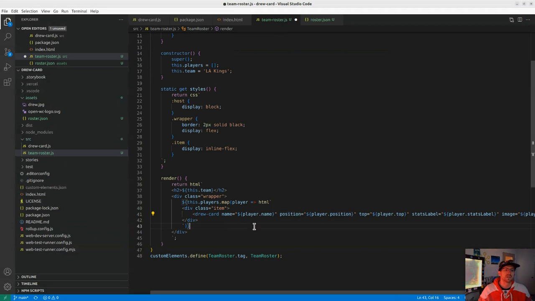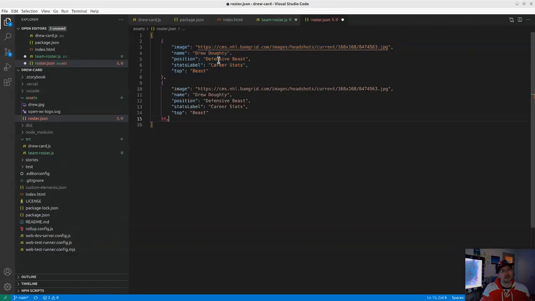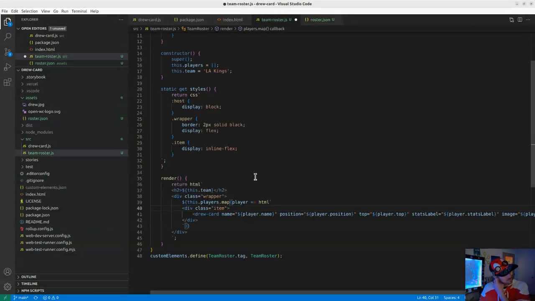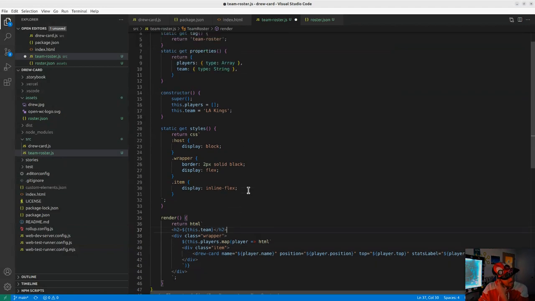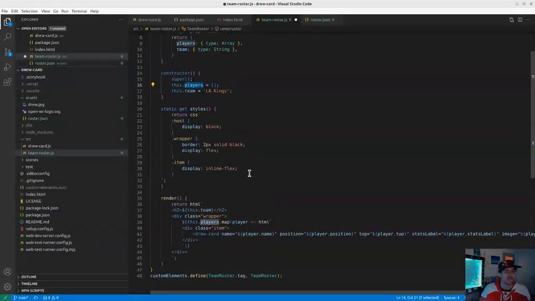Excellent. Okay. So imagine we have an array of players, right? Because it's not about just rendering one Drew Doughty. It might be about rendering 3 of them. We'll save roster. And now team roster, if its players data gets updated, is going to then play through, and you're going to see what the roster of the players is.